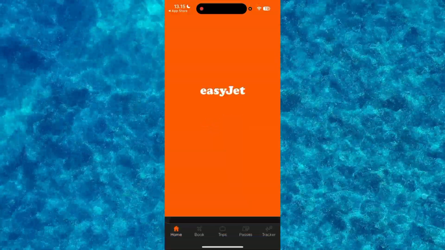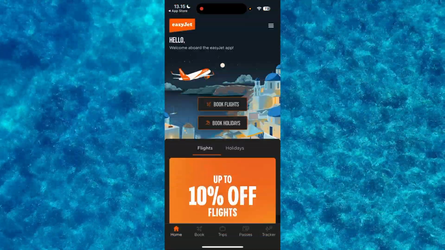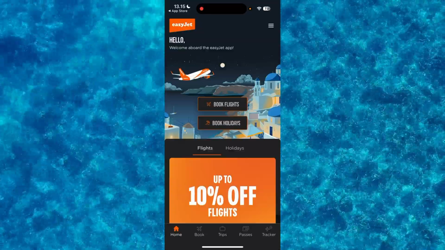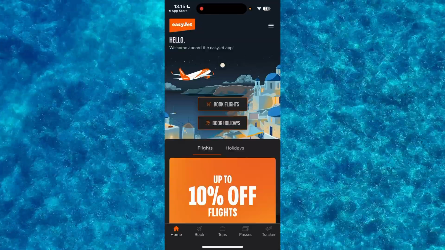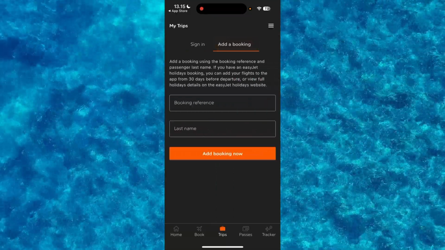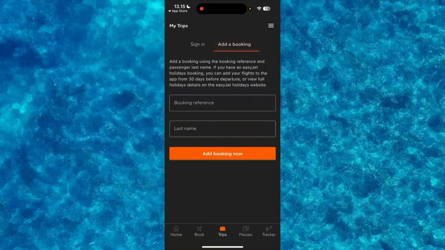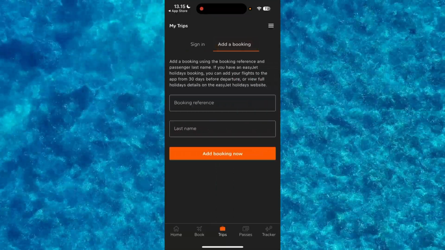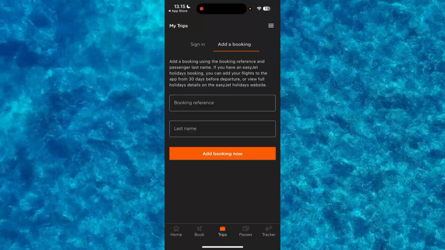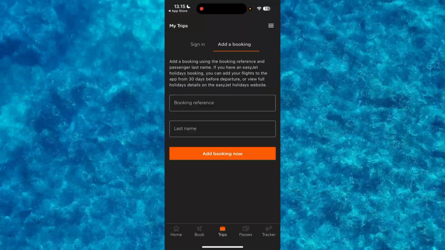From here you can see that it will open up like so. From here you can either sign in or log into your account, but you can also do this as a guest. From here you'll need to go down to trips and go up to add a booking. From here you'll see the booking reference and the last name that you used to buy this trip. Once you've written in both of these information, you'll need to click Add Booking Now.